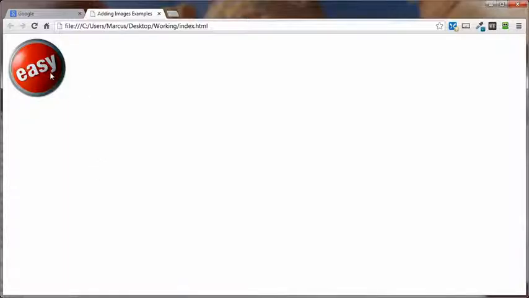And that's how you can add images to your web pages and even add some additional attributes. In this example, resizing that original image. That's going to bring us to the end of this video.